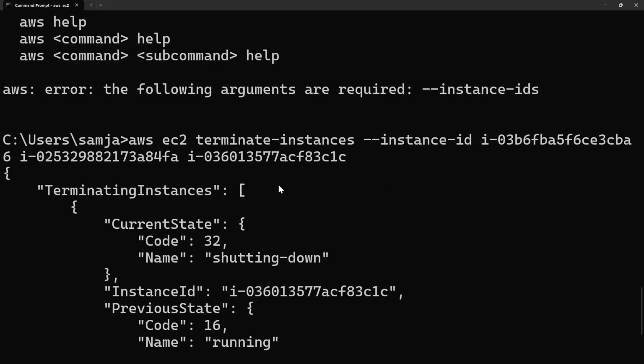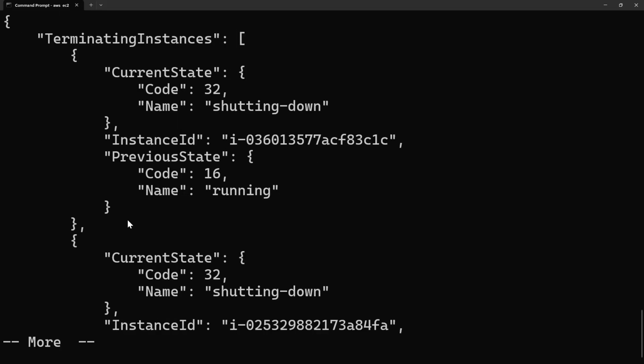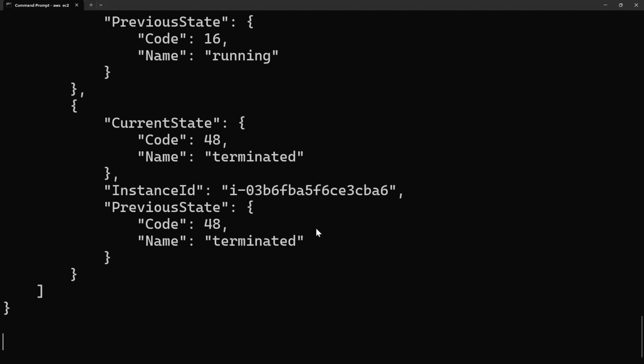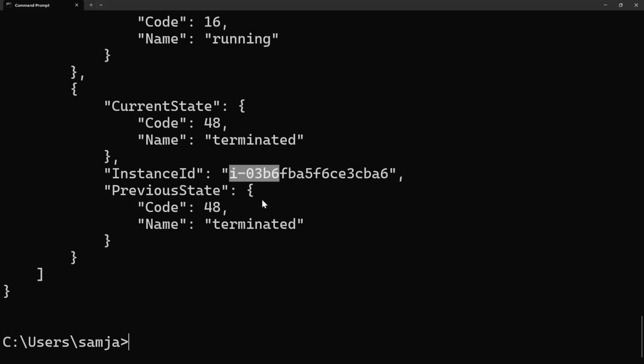Instance ID. I'm sure it was IDs. Anyway, 036 is being terminated, it's shutting down, and 025 is being shut down, and 03B, it was okay that we had already tried to terminate it, and we tried to terminate it a second time. It's terminated now. Okay, next stage.